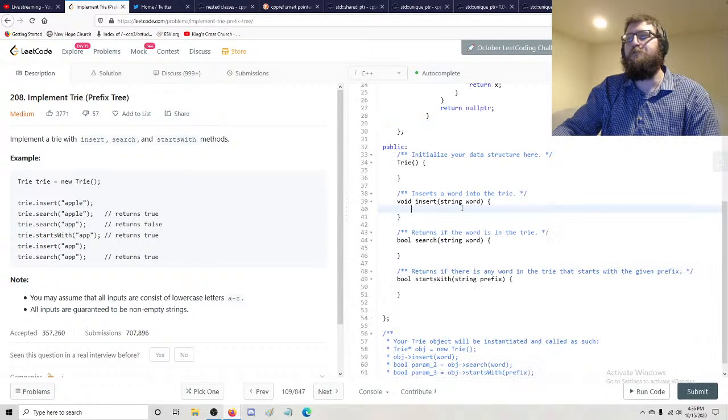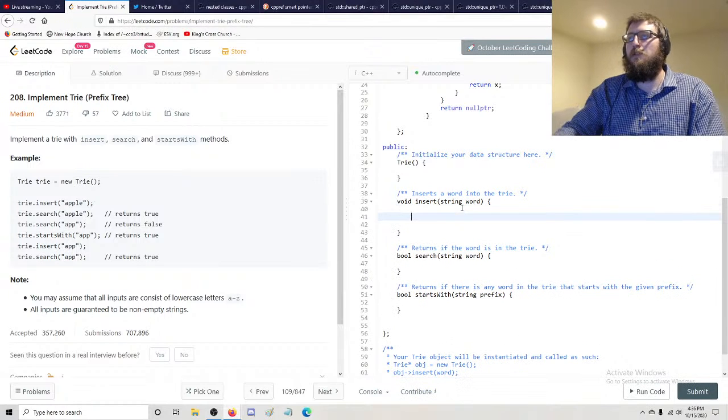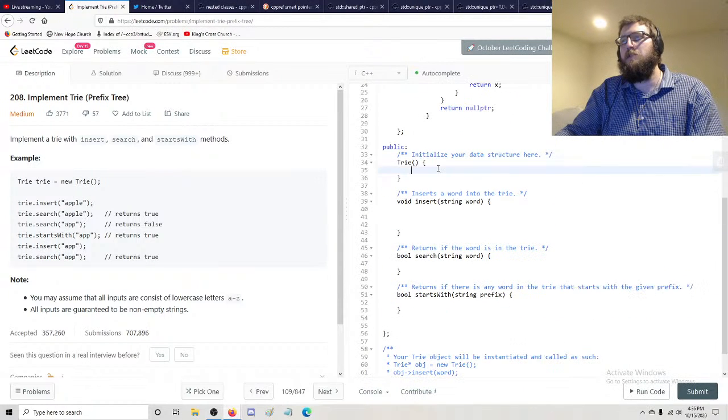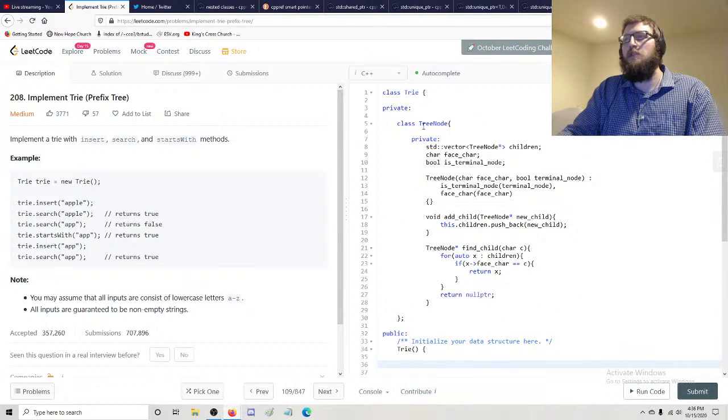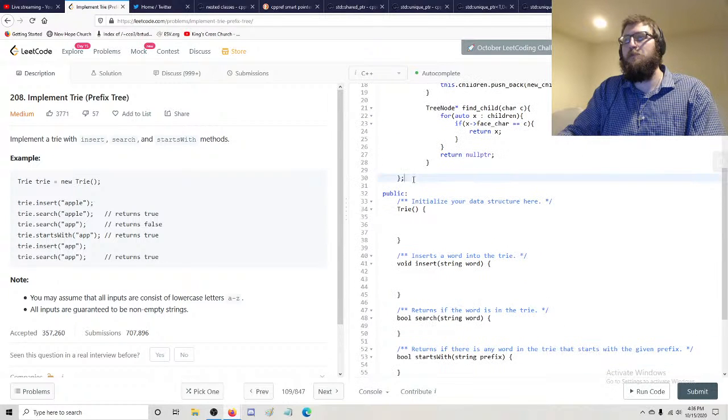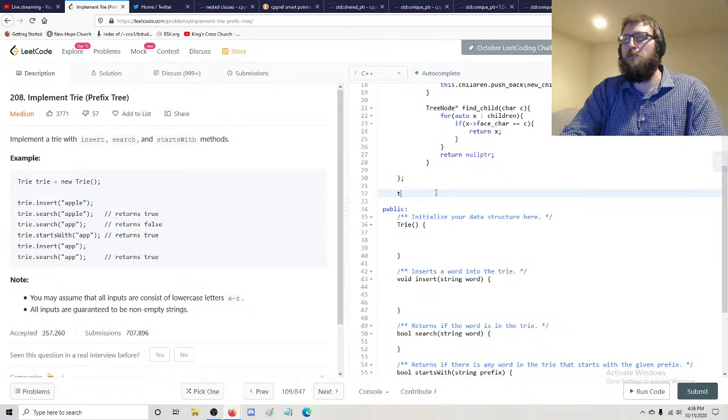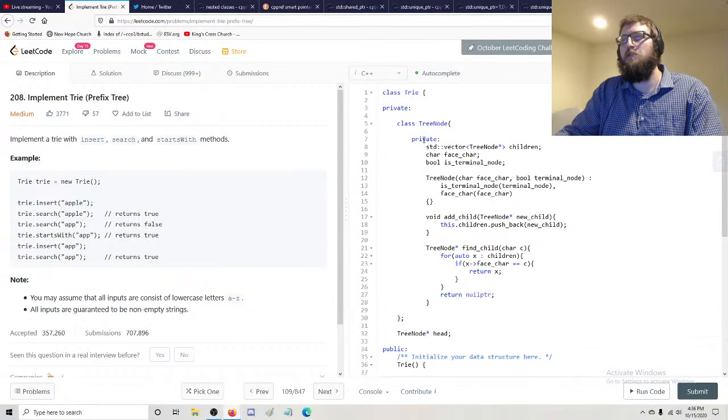Now, so insert a word. When we construct the tree, we'll have an initial tree node, which is going to be the head. And we'll set the head equal to a new trie node. Did I say tree node or trie node? Really should be a trie node, not tree node.